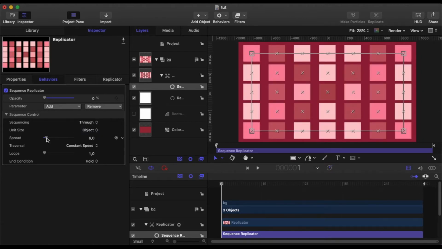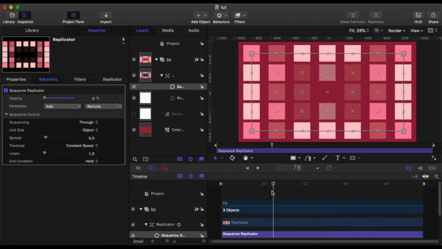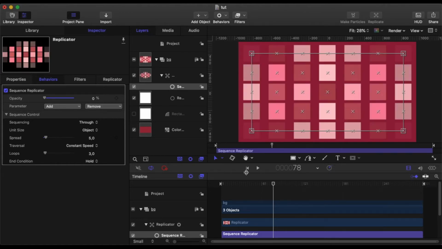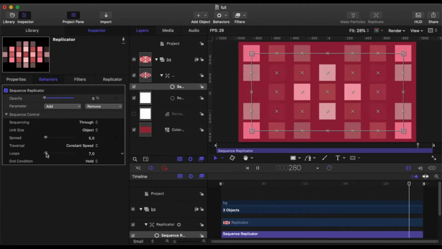And I'm just going to increase the spread, which is the number of objects that are animated at once. I can also change the speed, and I can change the loops. So let's change the loops, the amount of times that the animation will play through. And now I'm starting to get something along the lines of what I'm looking for.